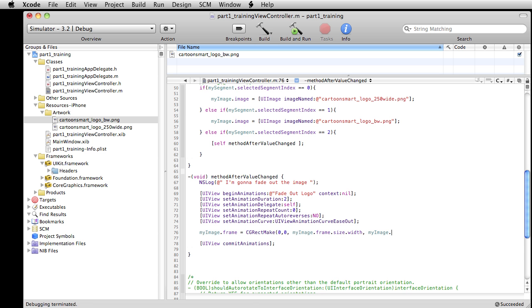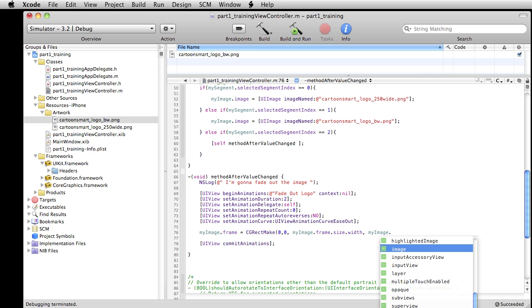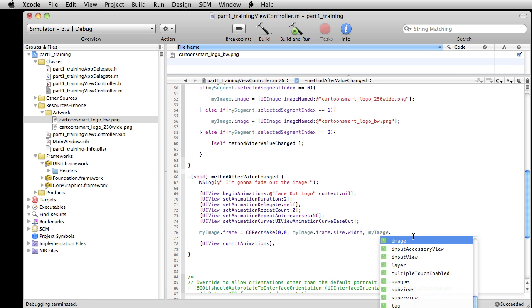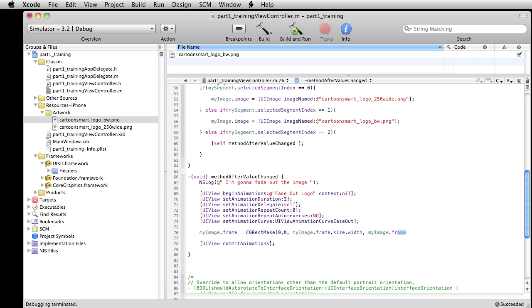If you just want to play around a little bit, you could always hit escape right after myImage dot, and then just see all the different properties you can throw in here. Of course, most of them aren't going to work with what we're doing, but I tend to hit escape a lot now.